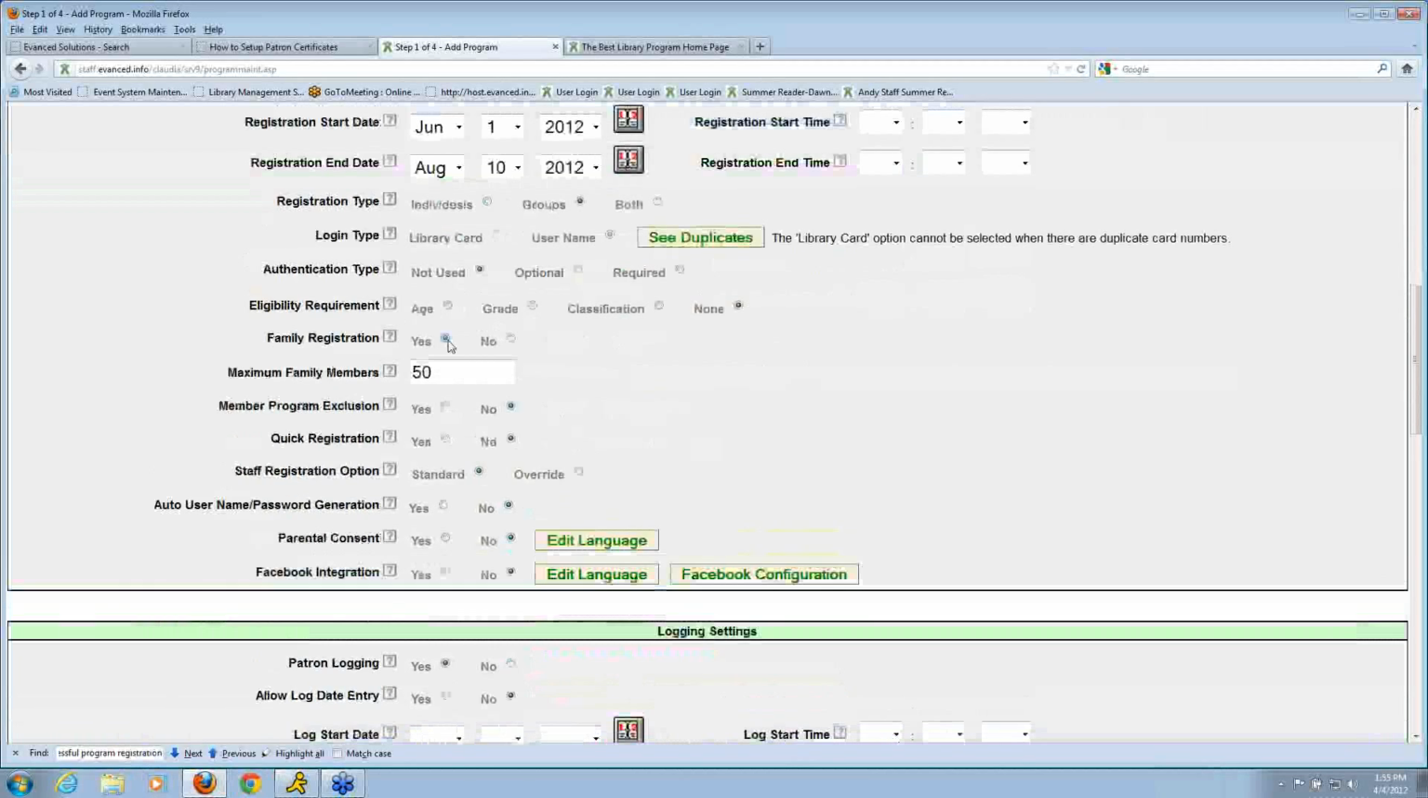Family registration is a great tool, and I strongly recommend that you do family registration if you're doing any kind of program for younger readers. Family registration allows a mom or dad to sign up with one username and password and add kids to their account. So it's still tracking each member of the family individually.